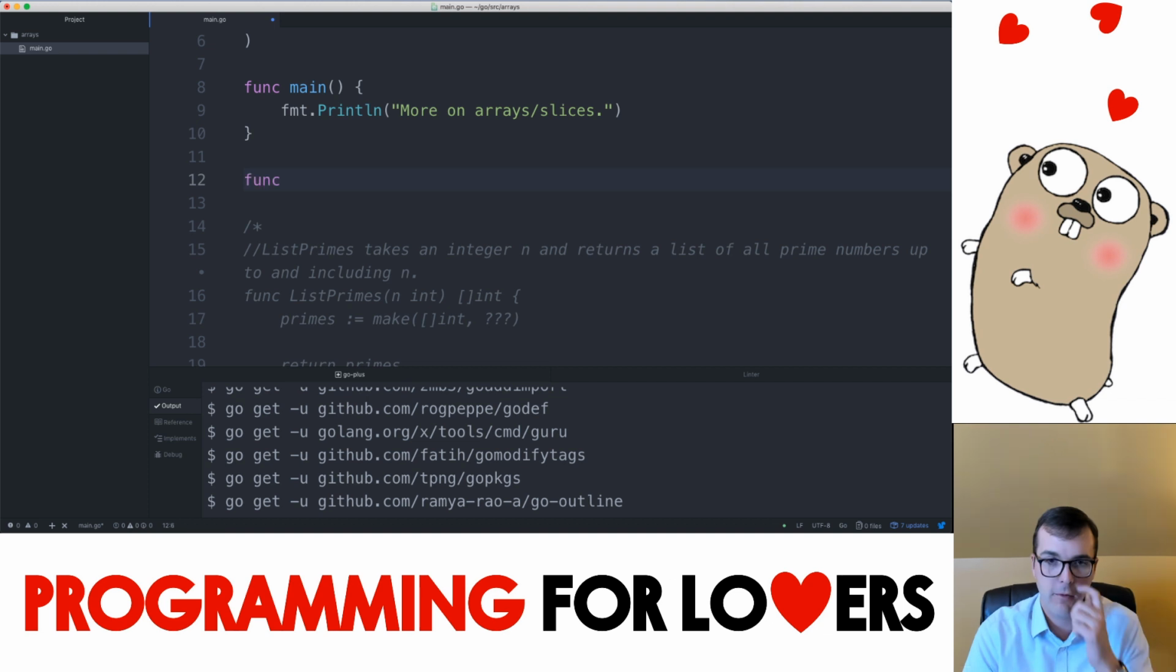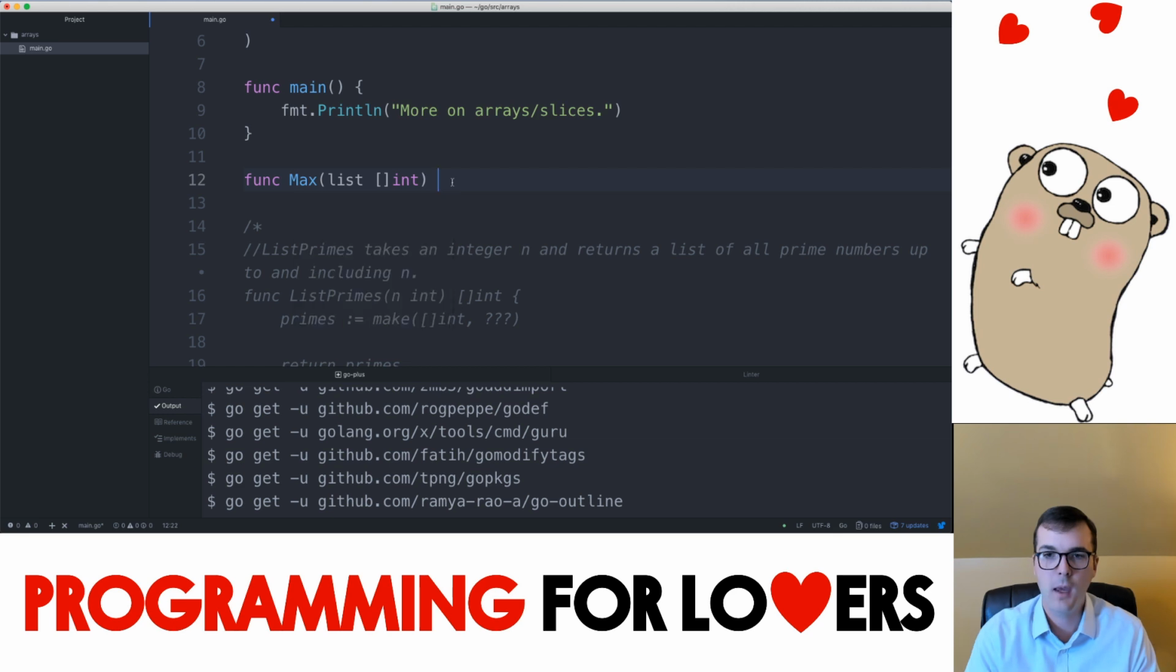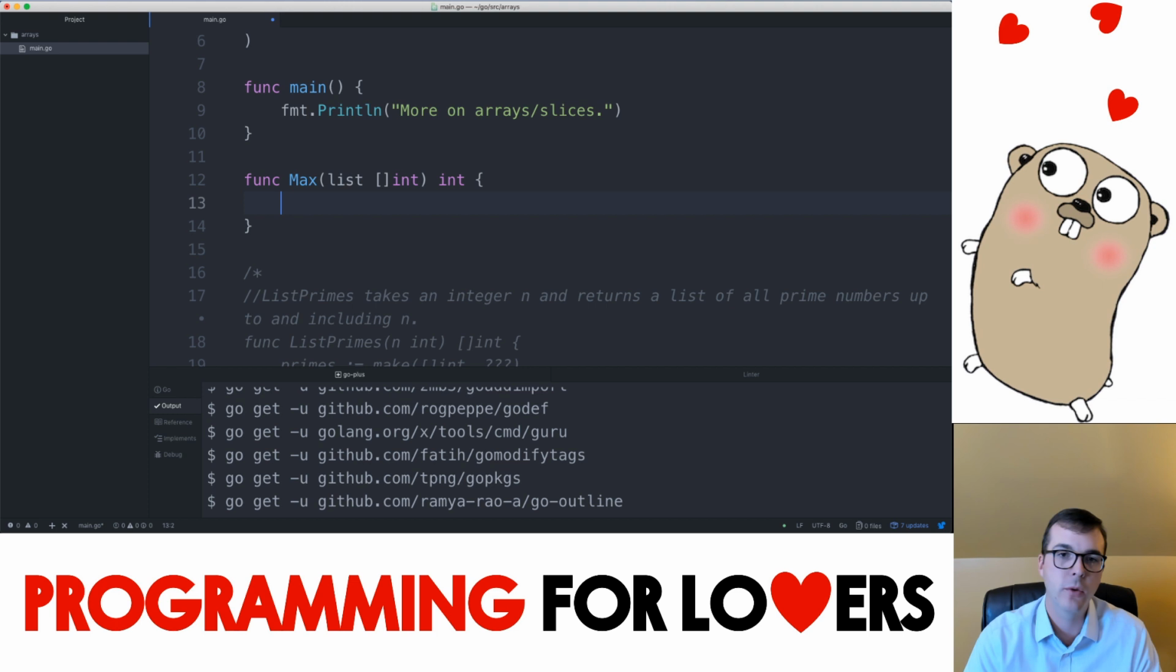So let's have a function called max, okay? And let's have this max function take some list that's a slice of integers, and let's have it return the maximum of this slice. So it should return an integer. And so we want to declare, say, a variable to be an integer, m, and in the end, that's what we're going to return.